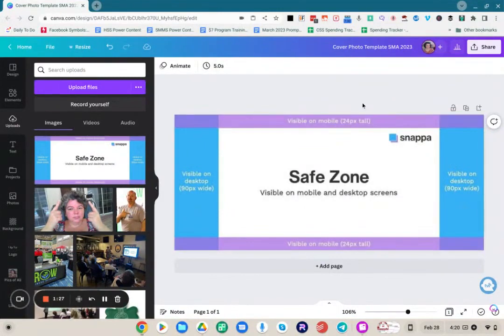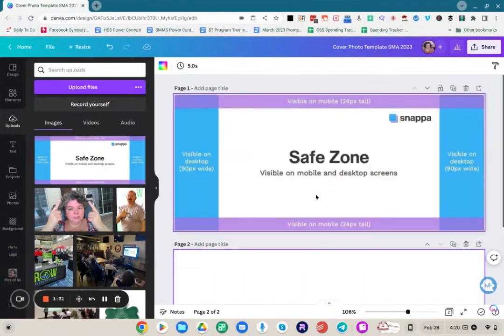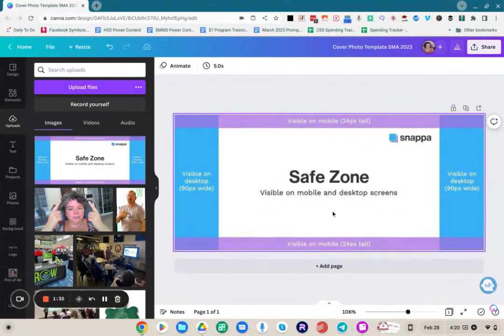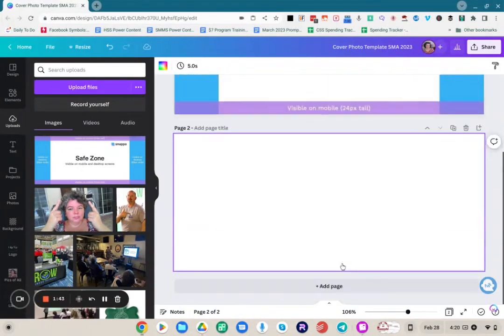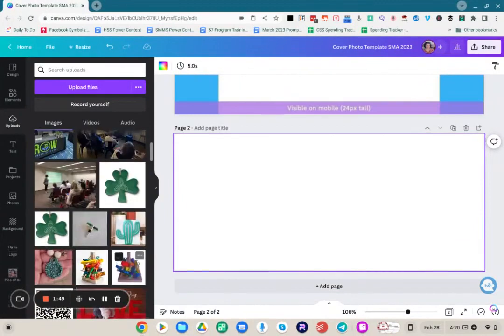Now that we've done that, we are going to add a page here on Canva. So right below, I'm going to show you again how I did that. We've got the graphic here with the safe zone. Underneath of it, it says add page. We're going to click on add page. And then we're going to decide what we want to put in here as a cover photo.